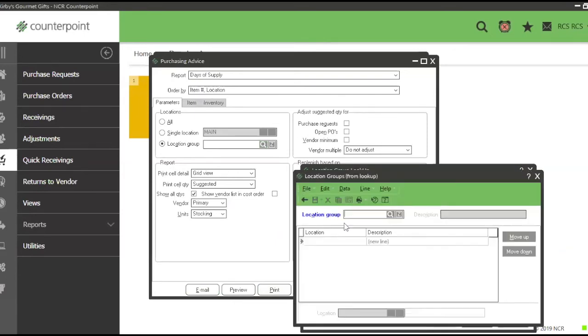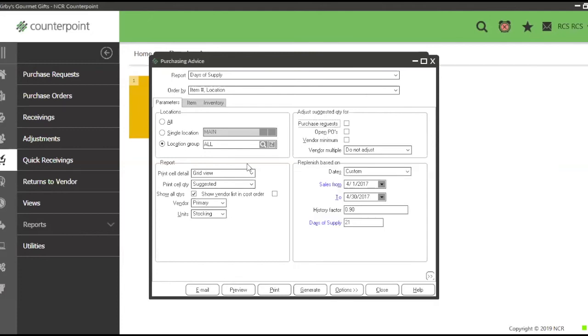I'm going to say that I want to go with all. I'm going to put in my main location, my east location, my kiosk location. I'm going to save that. When I use a location group, I can now create an allocated merged purchase request. And an allocated merged purchase request will combine all of the quantities I need for all of my locations. And I'm going to hit generate here.